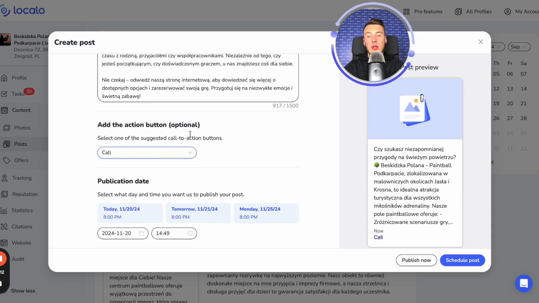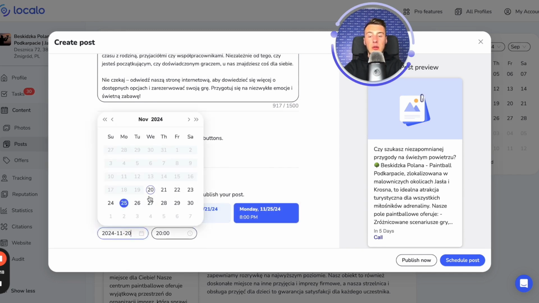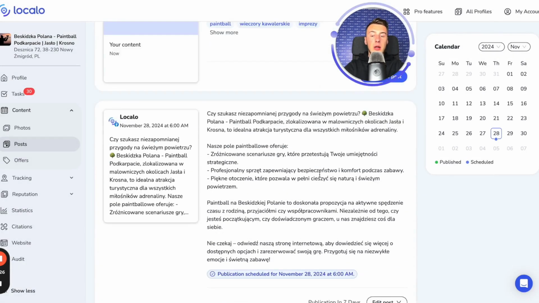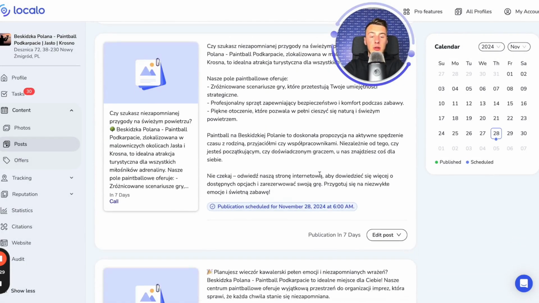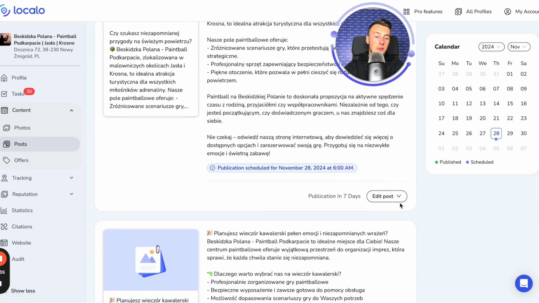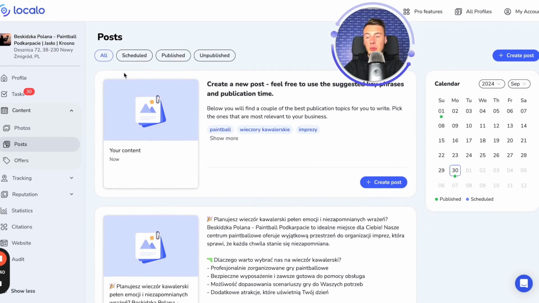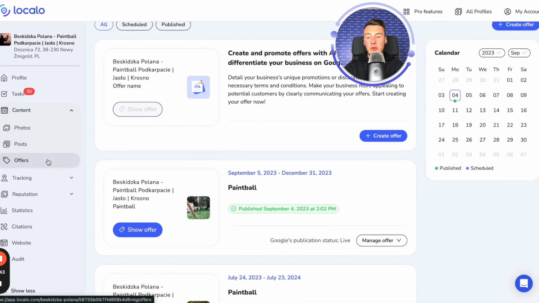Then we choose the call to action here, and we specify when we want this post to be published, or we can manually select from the calendar that we want to publish on that day at that hour, and we click. Here we already have additional information that the post has been arranged to be scheduled and will be published. At this particular moment, I will definitely delete it because I absolutely do not want this post to be published then. And here, in addition, we also have offers that we can publish. Here we discuss the position map, keywords, and competitors. We can also reach them from this place.